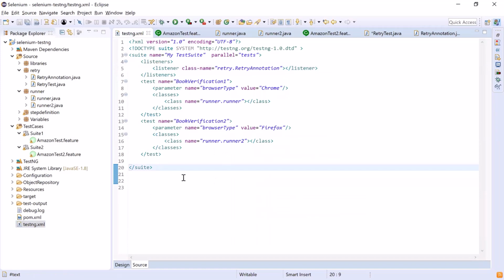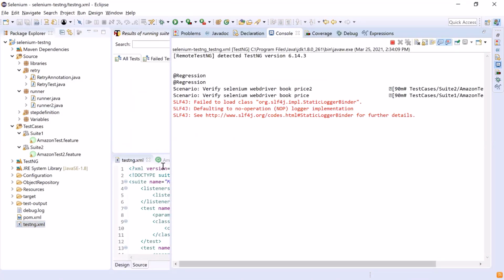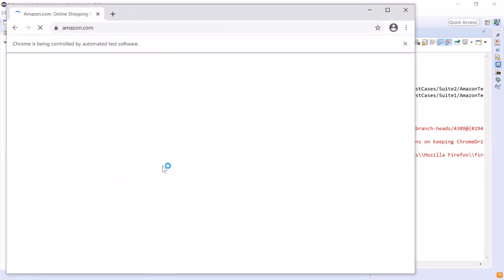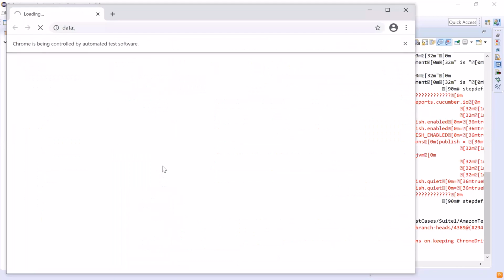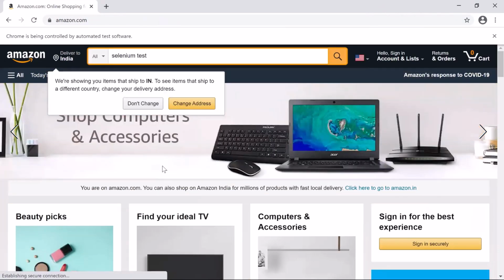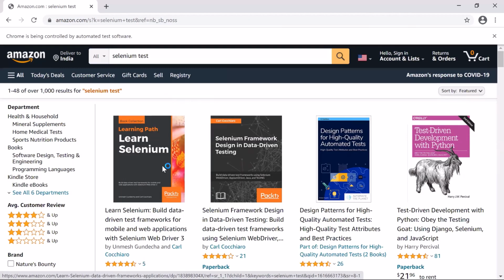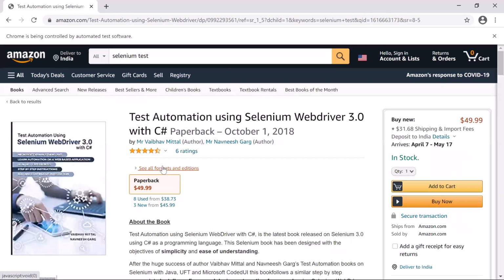Now let's run the test. So here you can see that the execution has been started and both the feature files are running in parallel. In our case, the retry method is not going to change the status of the test because we have provided the incorrect price in our scenario. But if we have any failure because of network glitch or slowness of the web server, then most probably our test method is going to pass in the retry attempt.